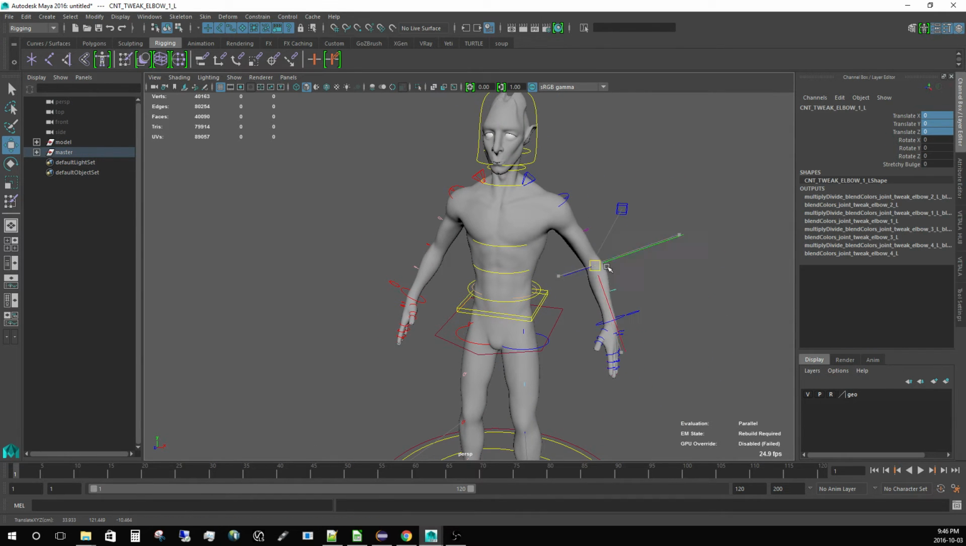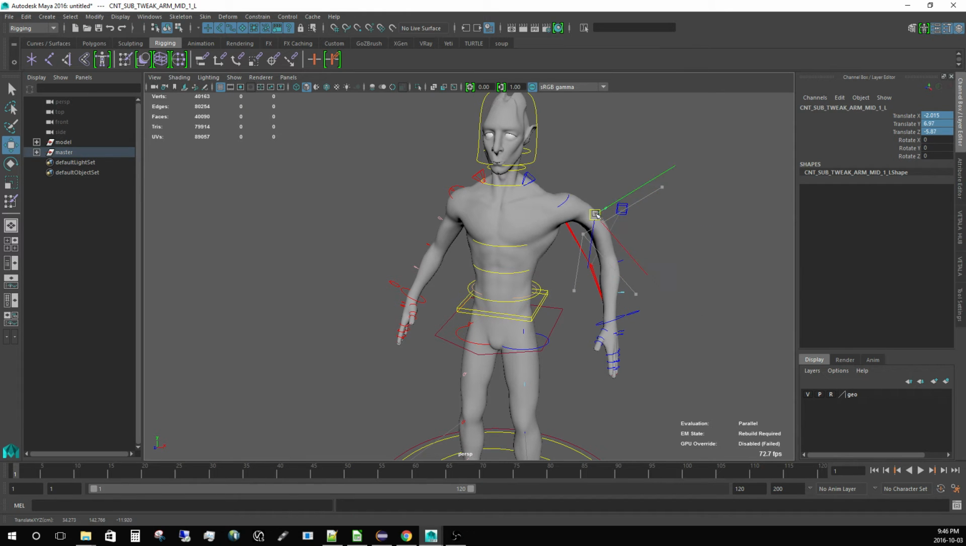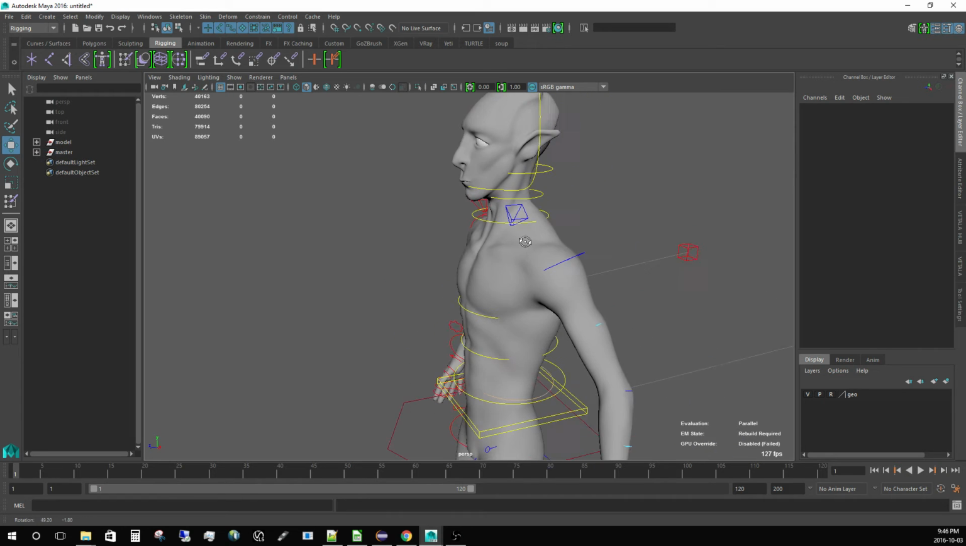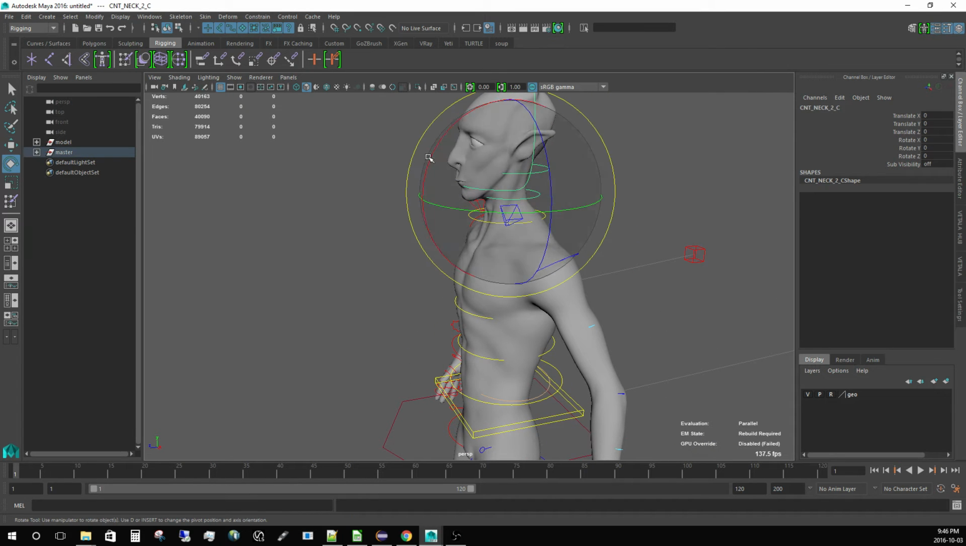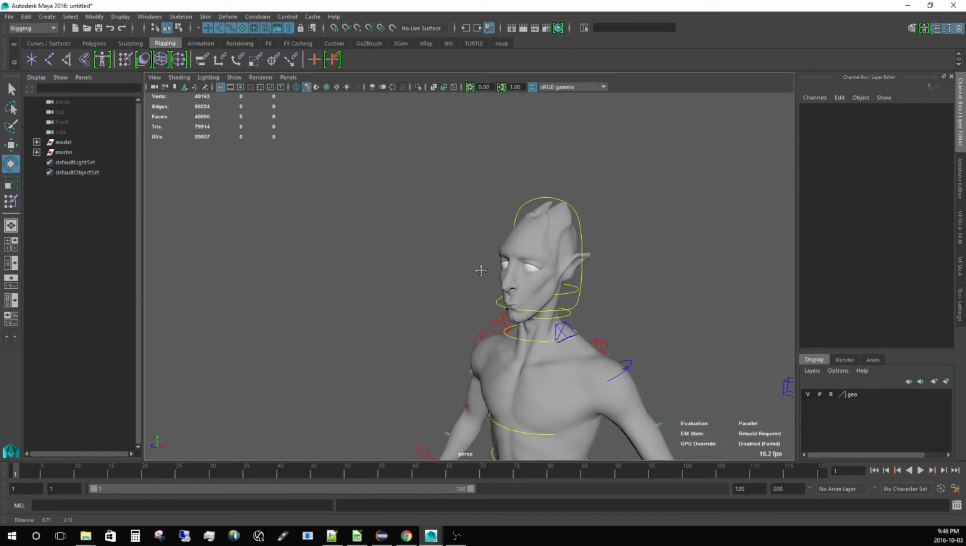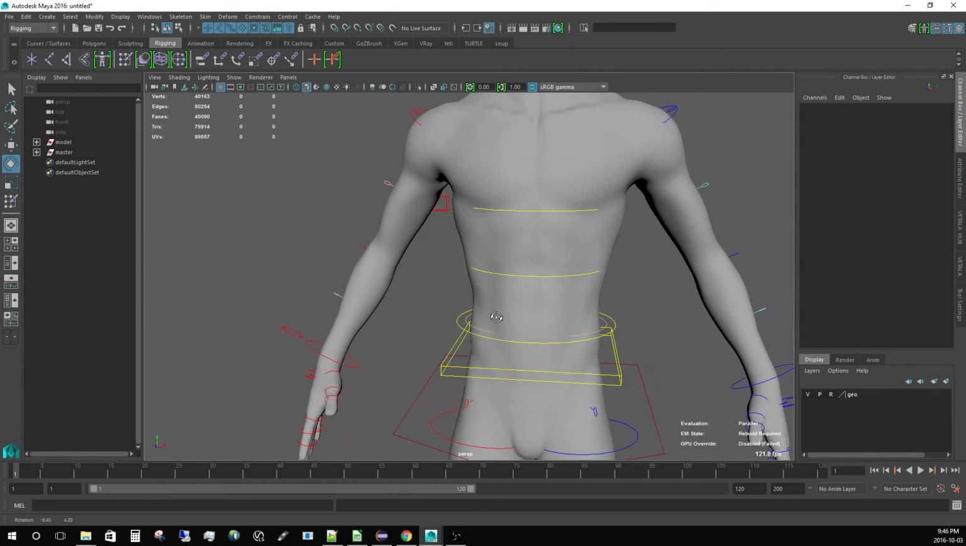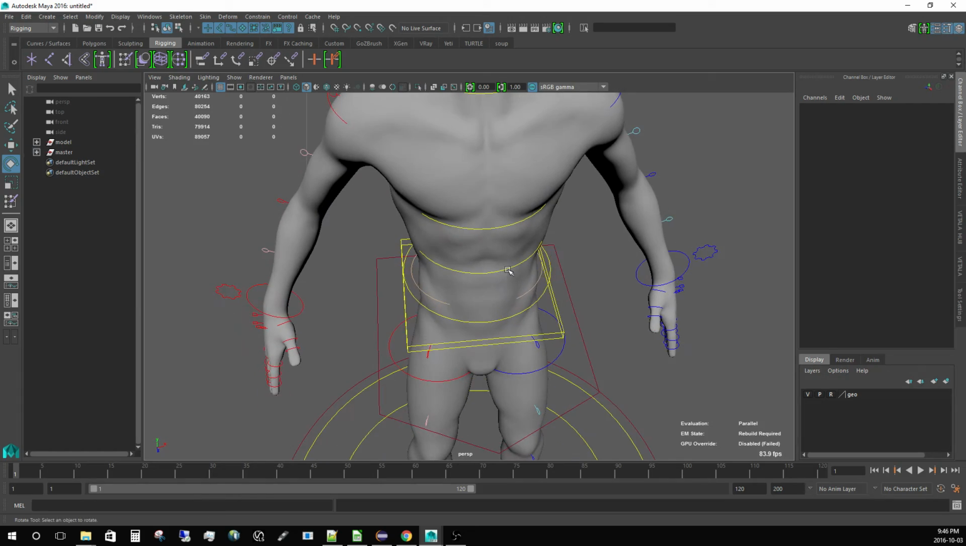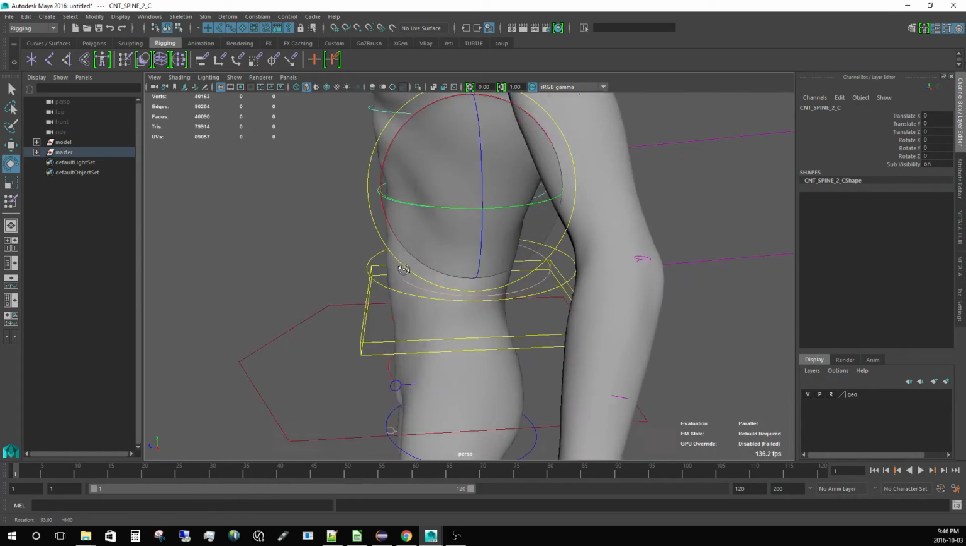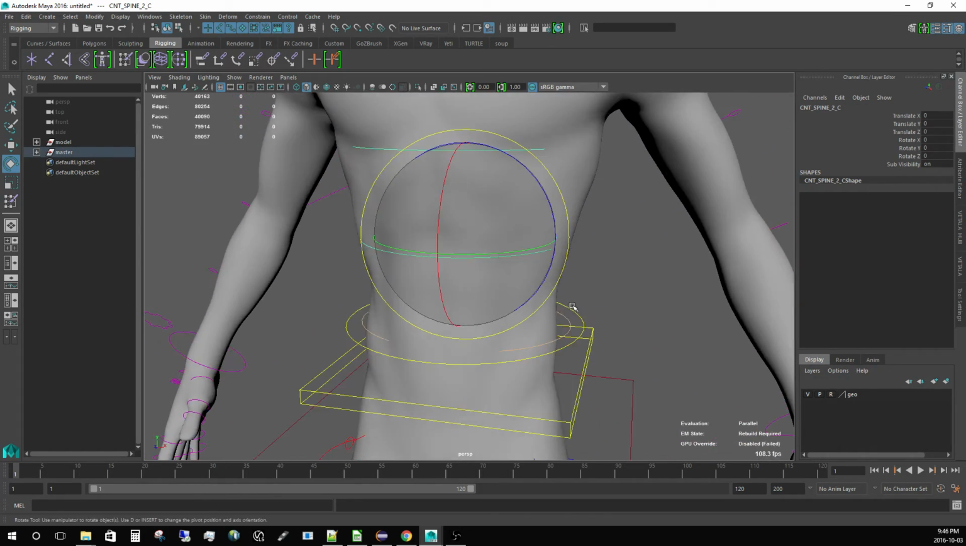So my bendy arms should all be weighted, and this should be working. Neck joints should be good. It's all good. My eyes, I'd have to go in and weight them to the head. Right now they're just sitting there, and my head is not weighted properly. I'd have to paint that. But the big thing you'll notice right now is that the curves aren't fitting the body properly. There's a couple things that we can use to solve that.